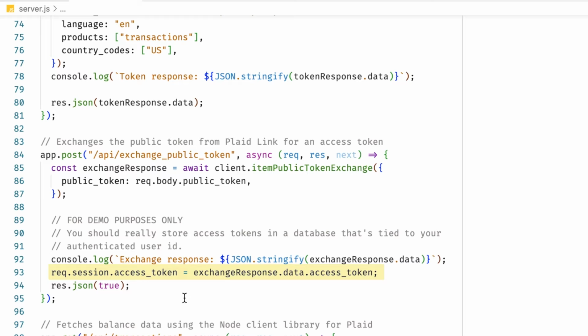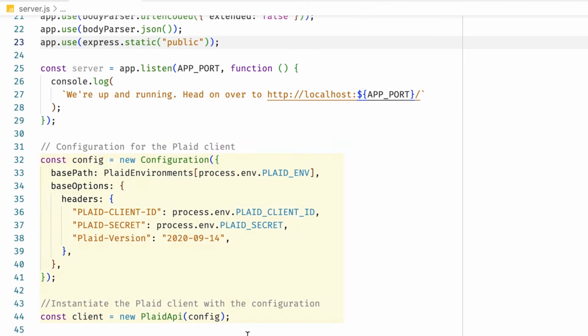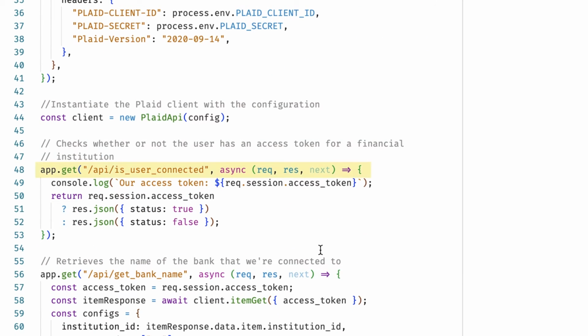Obviously, in a real application, we'd be storing this in a database and keying it off of the user's user ID. But this gives us a reasonable approximation to that with much less code. Good enough for demo purposes. And then you can see up here, we're setting up the Plaid client library. Here's a call to determine if our user has already connected to a bank by looking to see if they have an access token. See here again, we're getting it from our session storage.